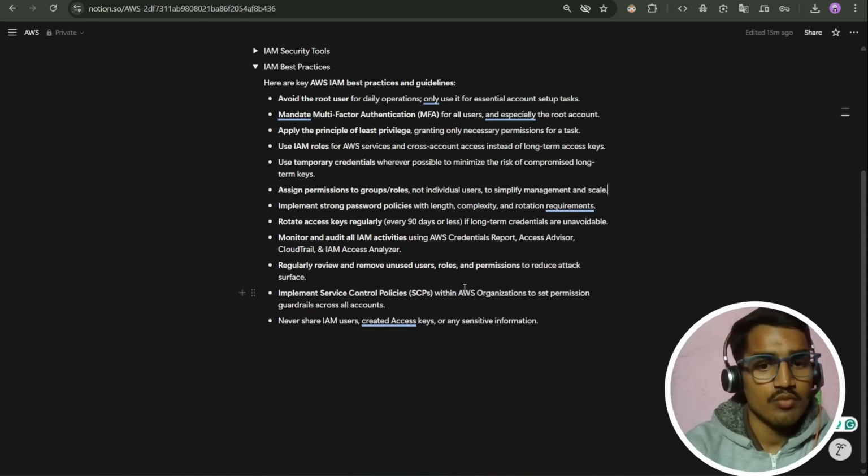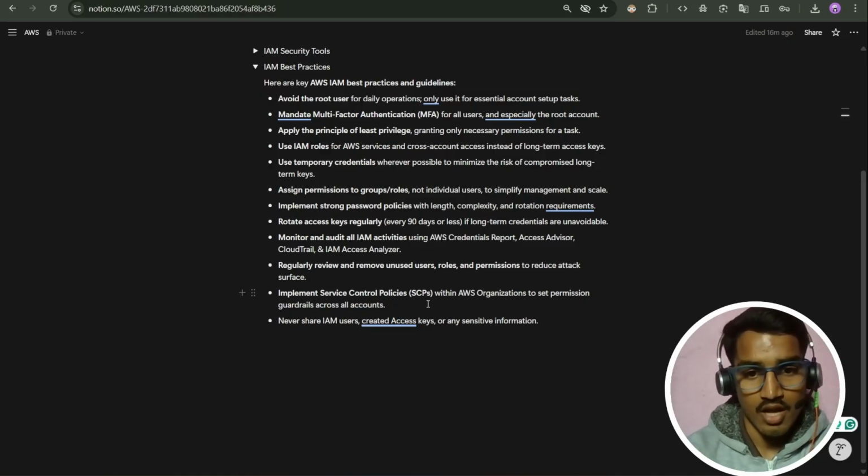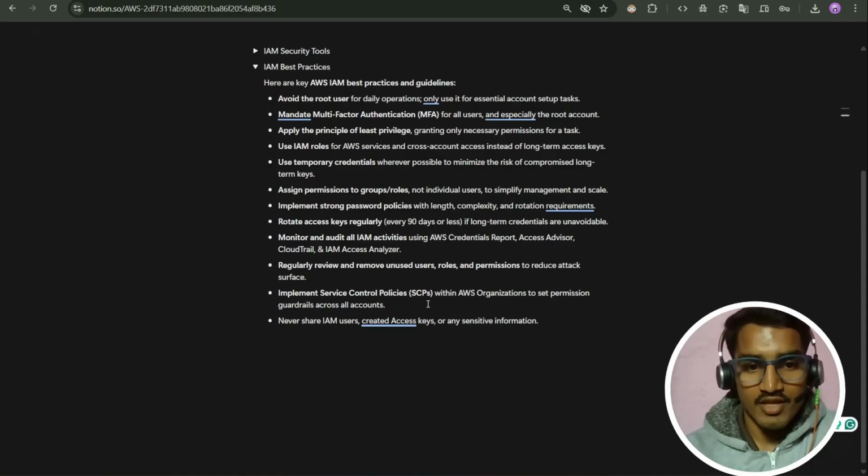And the next is to implement the service control policy within AWS organization to set the permission guardrail across all accounts. Basically this is an IAM policy only that you use to apply the permission in AWS organization. Basically, in AWS organization, you manage the multiple AWS accounts and organizational units. So make sure you implement the service control policy after creating an AWS organization.